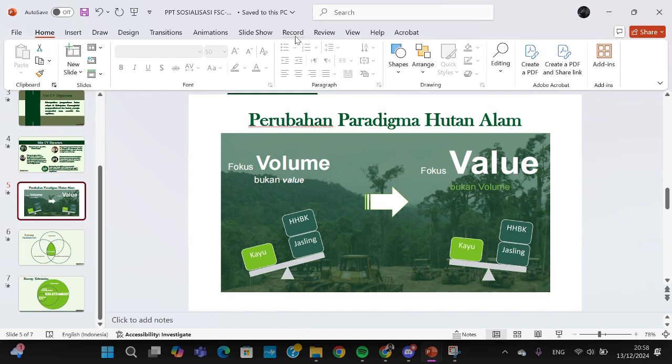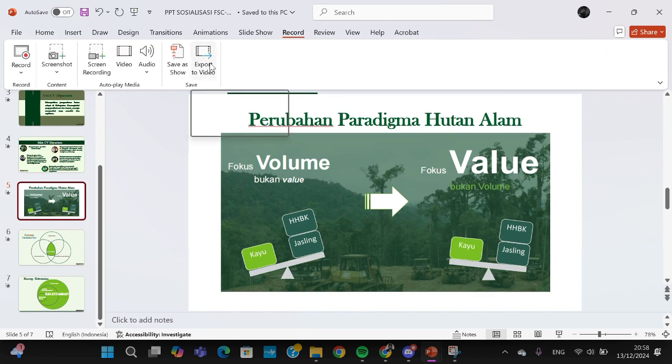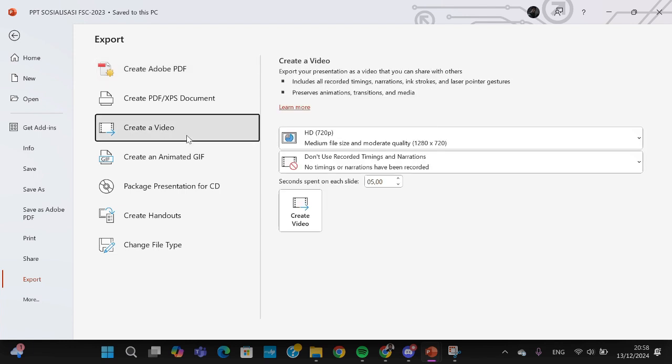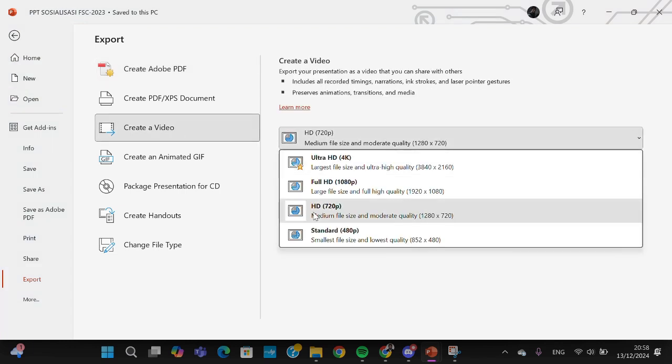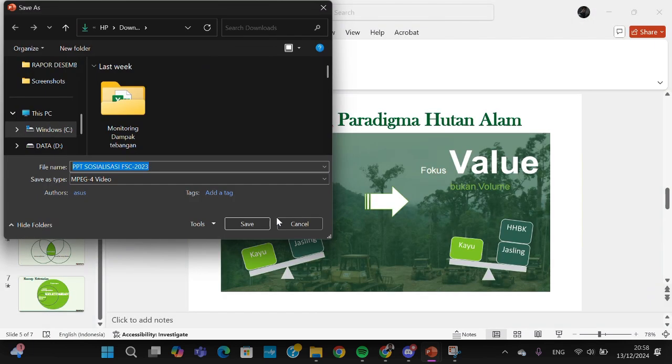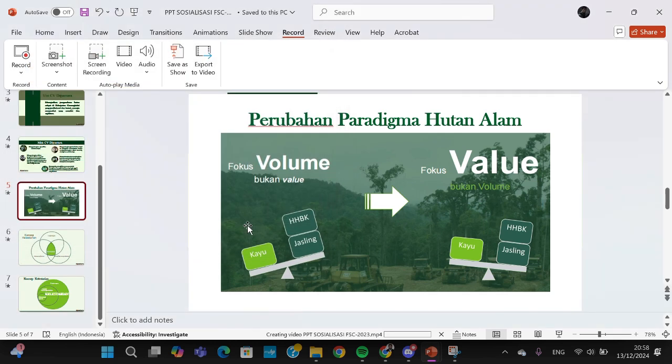We can go to the record menu and then select export to video, and we can click on create a video and choose the resolution. I'm gonna go with this one, and we can simply click on create a video. Okay, then you can name your video, and I'm just going to leave it like that and click on save.